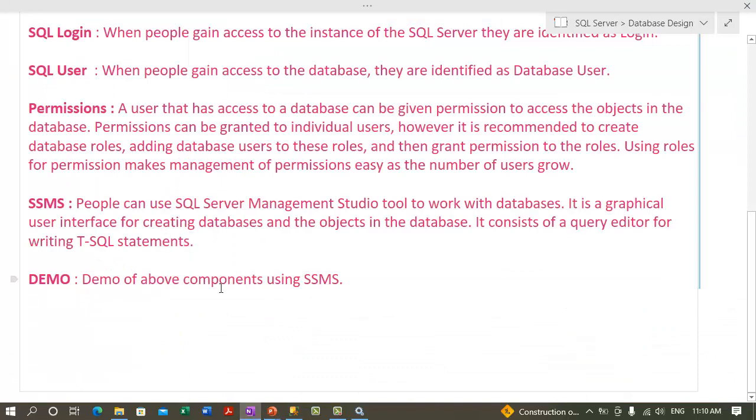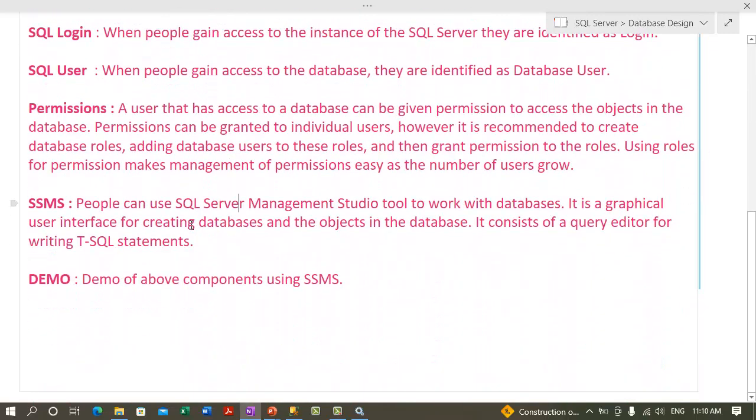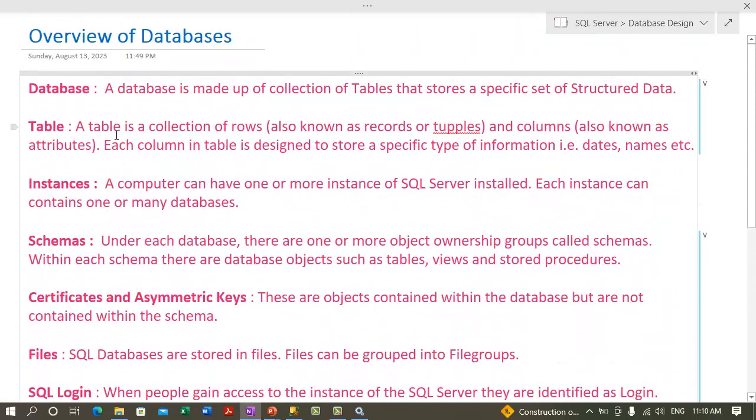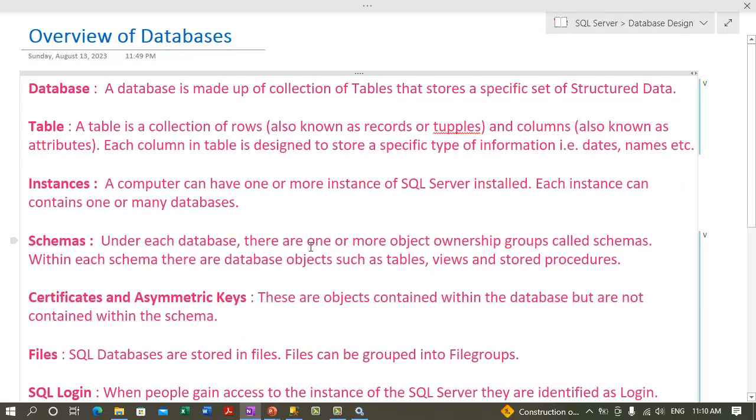Let's go back. We have shown you a demo for all these concepts. I hope you got the clarity, and I hope these terms are easy to understand.